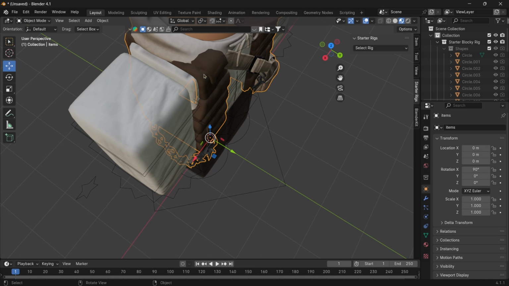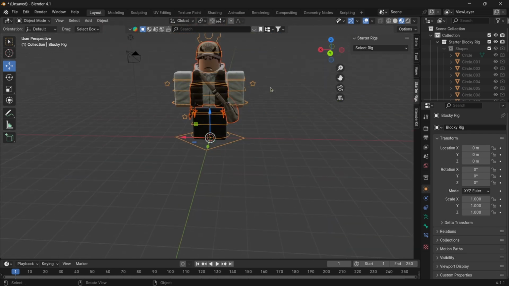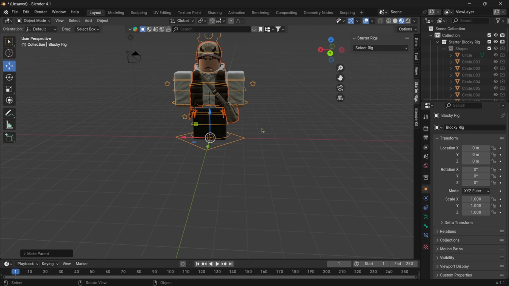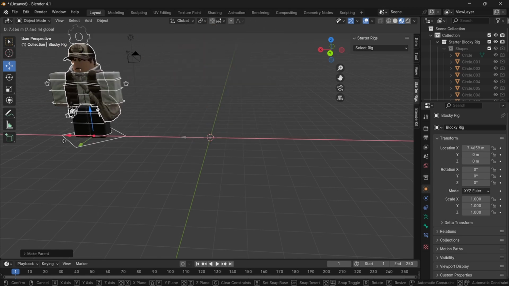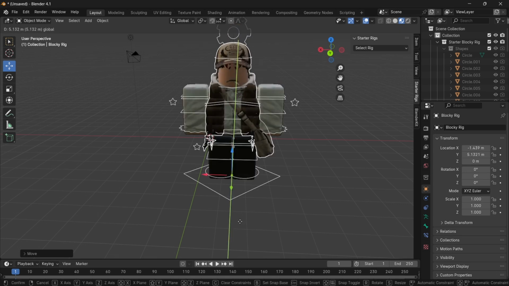Now you just want to click on the accessories, shift, and then click on that, and it's going to highlight the rig. Now after that, you just want to hit Control P, and then hit bone. Not bone relative, just bone. And then as you can see, it's all connected. When you move this around, the accessories are going to be with it.